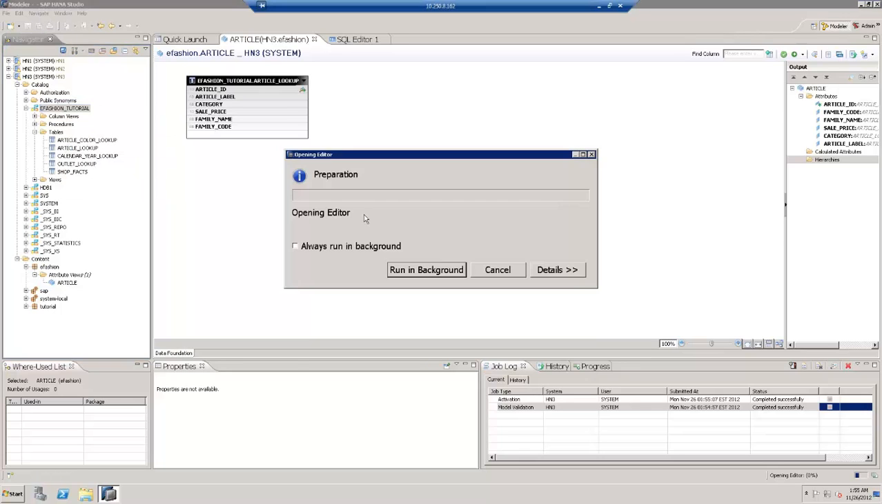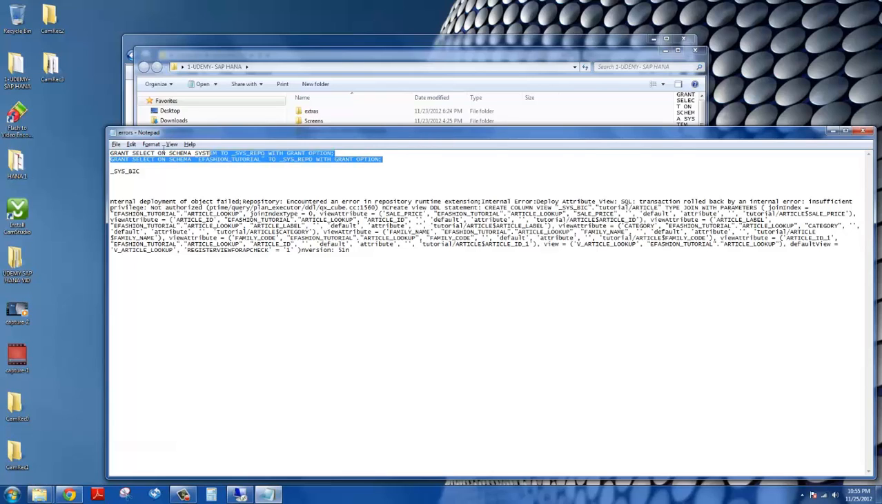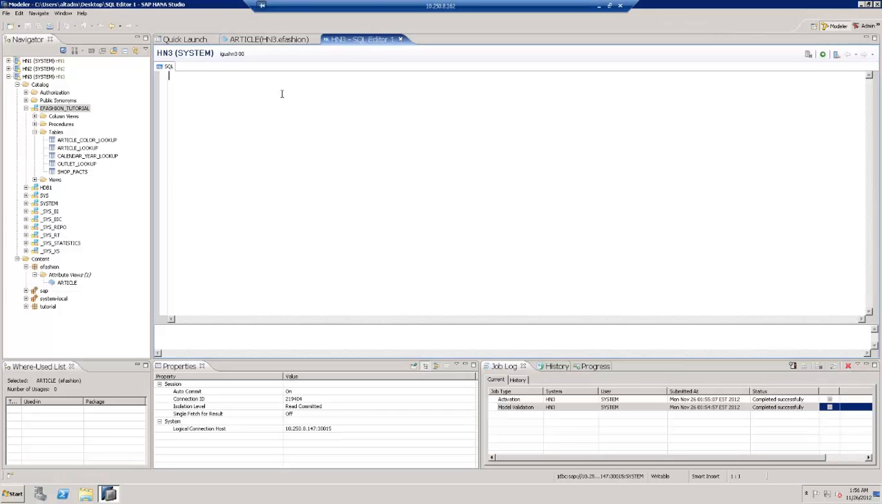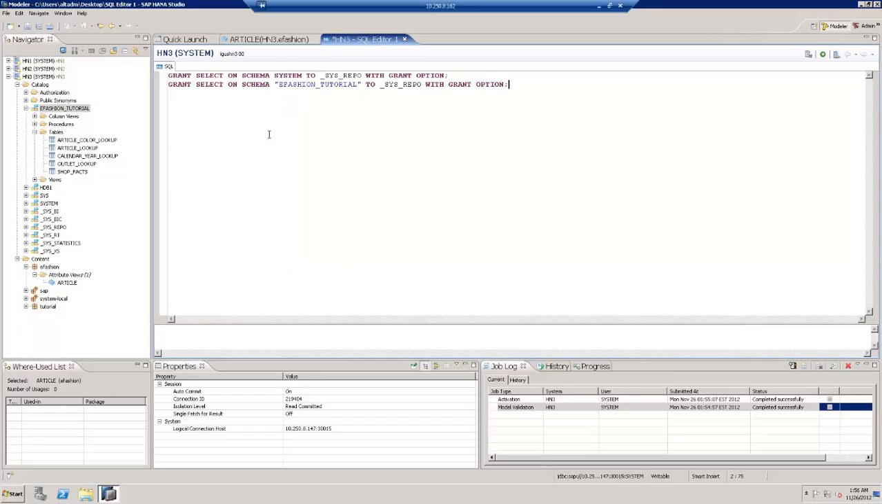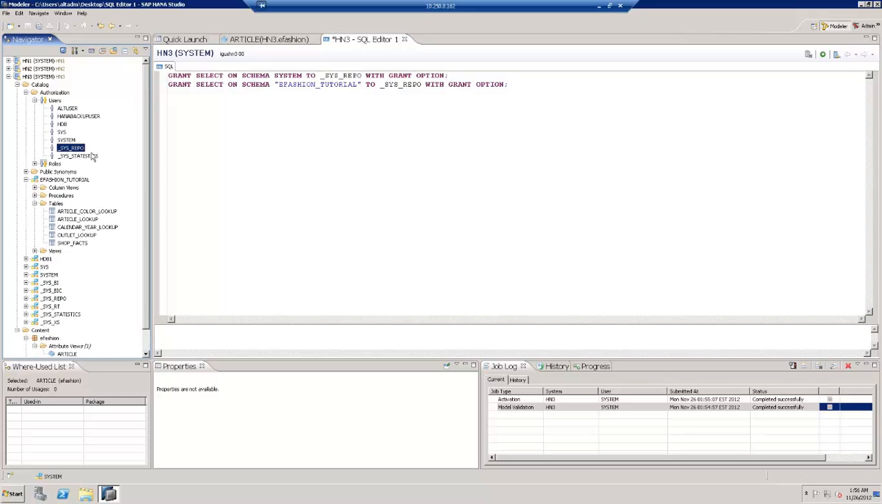Let's open the SQL editor, and we will execute these two commands in that, and we'll go through what these commands are and what we use them for. Okay, let's paste it into this particular editor. The first command is grant select on schema system. So this is the schema system. And to this particular user, because internally it uses this user for doing the work, we need to grant permission to this particular user on this schema.